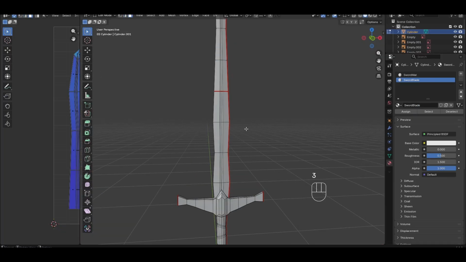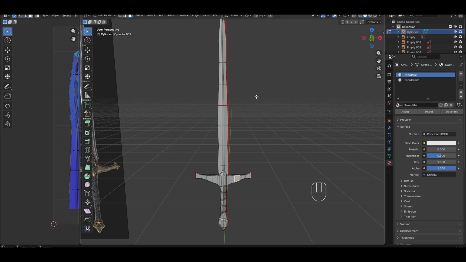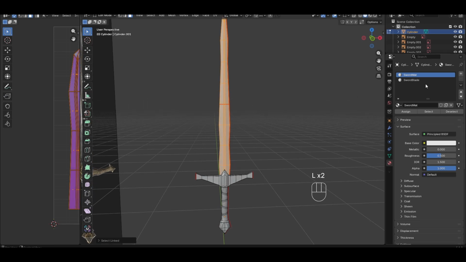Now, when I go in face select mode and select some face, it will say what material corresponds to this face. So when I click on this face, it says it's sword material. When I click on this face, it's also sword material. To assign some material to specific faces, you need to select, let's say, the whole blade, and here I click on the sword blade. I can click here, assign it, and now when I click on blade, it is sword blade. When others, it is sword material.